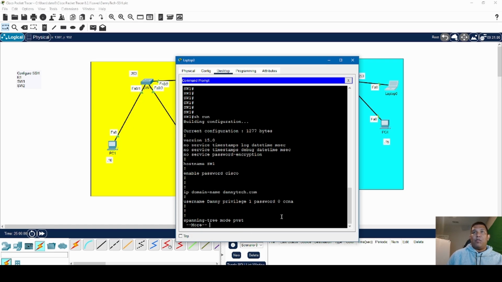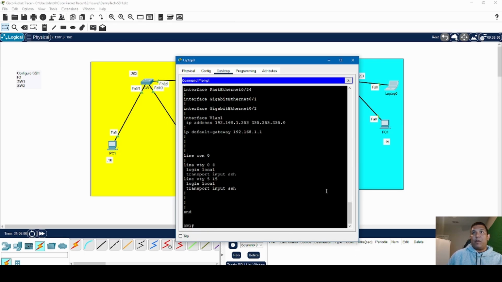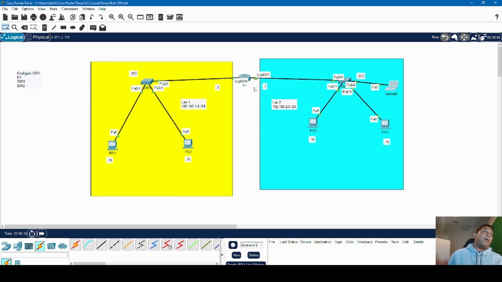Everything that we've configured from the beginning is here. The IP address on that management VLAN, default gateway, and the transport input SSH. So we would have to go back and do that on all the other devices. But again, I showed you that it works. And basically, if I connect that laptop on this side, it'll give me the same results. So yeah, this was a simple lab.